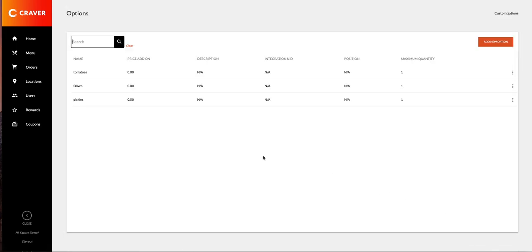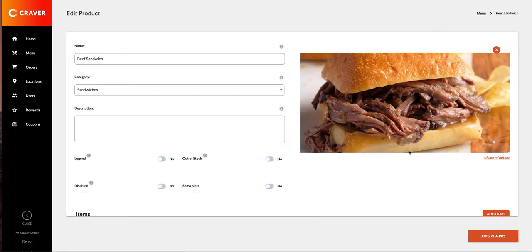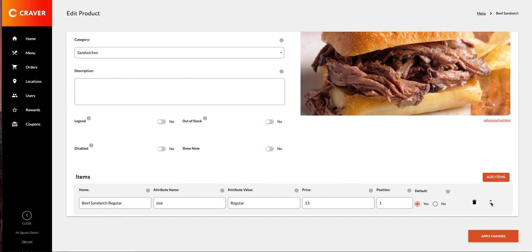Okay, so I created a customization with 3 options. So I'm going to go back to the menu to attach this customization that I just created to a sandwich. So I'm going to attach it to this beef sandwich here. Now you need to do this individually for each product that you want to have this customization. So click the edit button and scroll down. You see this button right next to the trash icon.